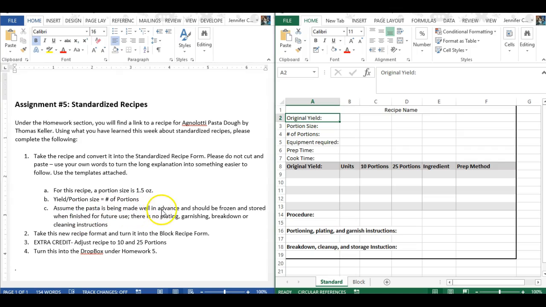Assume the pasta is being made well in advance and should be frozen and stored when finished for future use. There is no plating, garnishing, breakdown, or cleaning instructions. In step 2, take this new recipe format and turn it into the block form recipe.